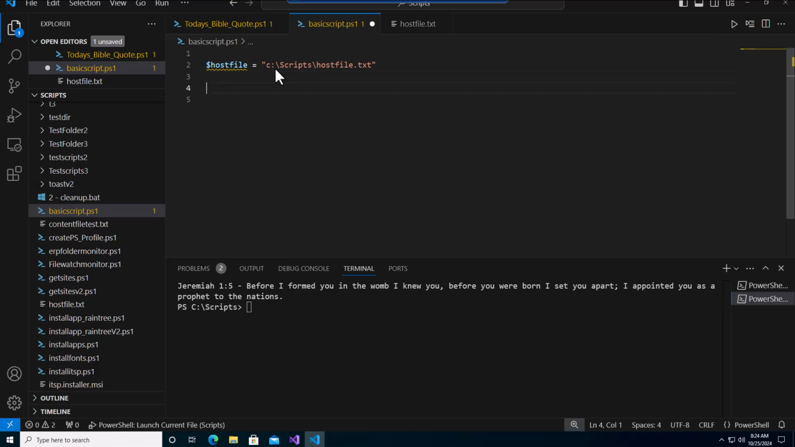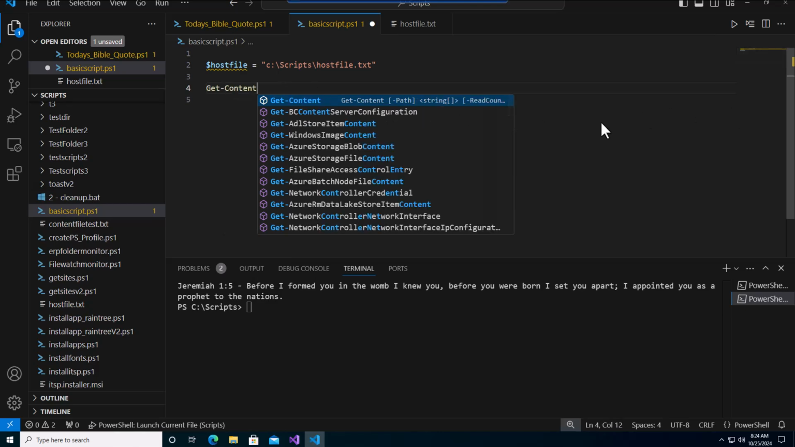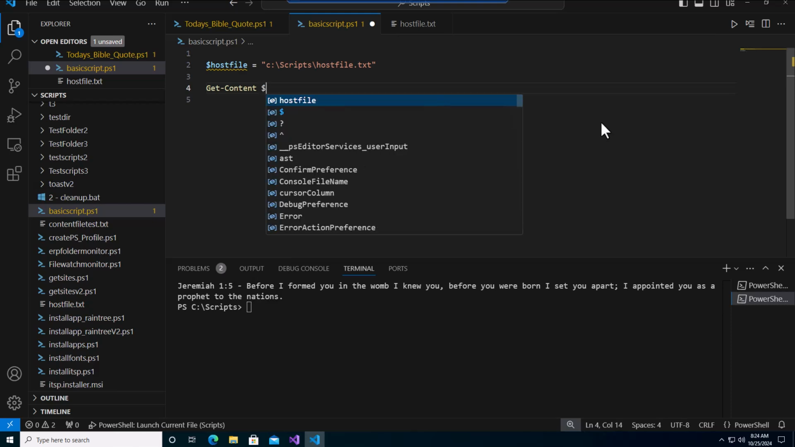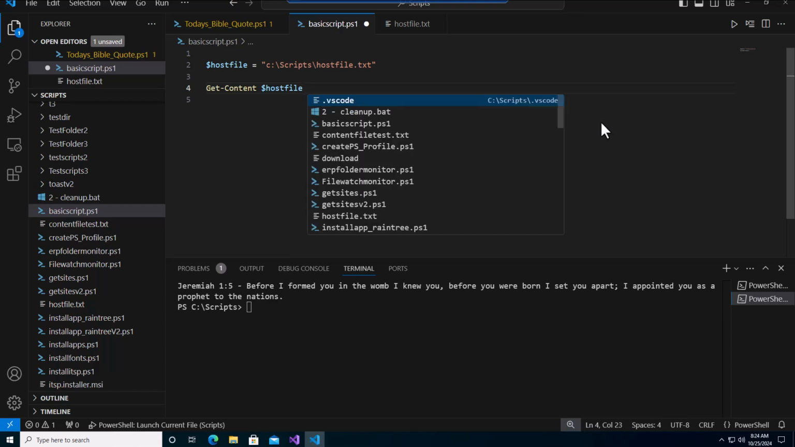And then what we want to do now is read each of the lines in the file. So we've got to do Get-Content, which will get the content of the file. Okay, and then what file do we want to read? We want to read the host file, and then we put the variable in here because the path is already assigned to that variable. So that's pretty much the same as hard coding the path. And what we could do is combine commands.